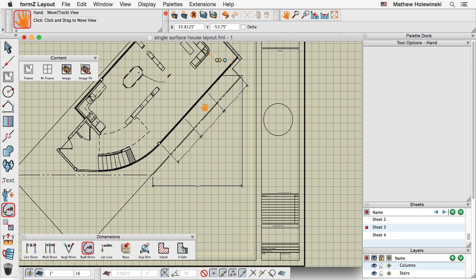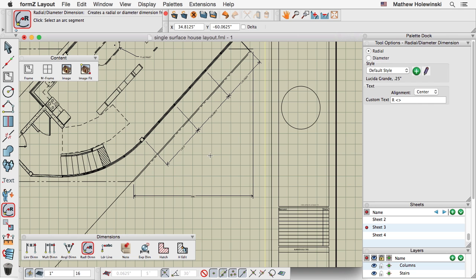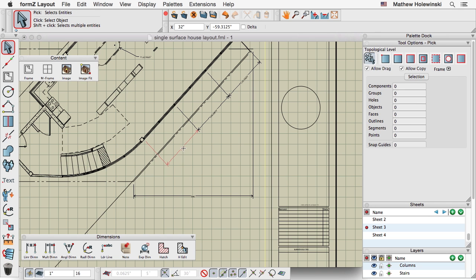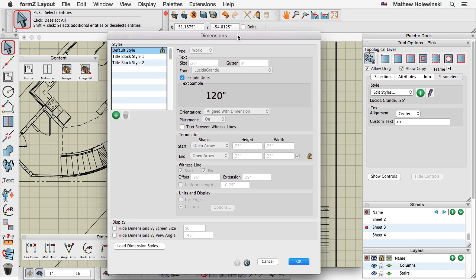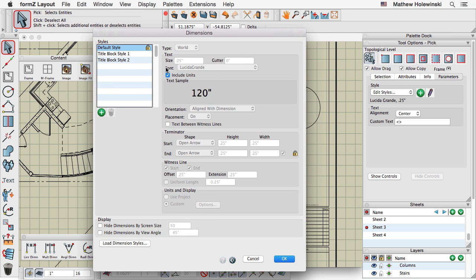All right, now let's say we want to change some of the dimensional information that we have here. Well, if I were to select one of those dimensions, look up here in the tool options, go into the parameters tab, you can see these are using the default style. If I choose the edit styles option, it brings us into the dimensions dialog here. There's a couple of other dimension styles that are already here, and these have come from our title block.